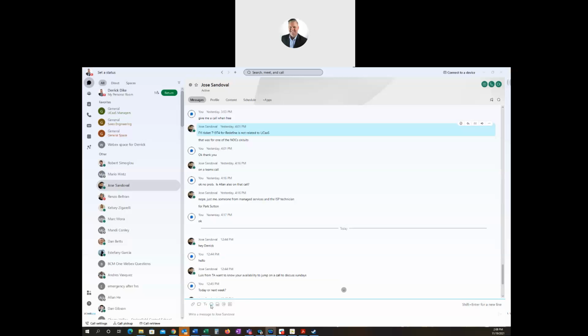I can also send emojis, GIFs, as well as the ability to instantly put my meeting for my personal space in so I can share that. And I can do that for multiple employees and have them join my space for a conference call or a collaboration bridge. It's just that simple.